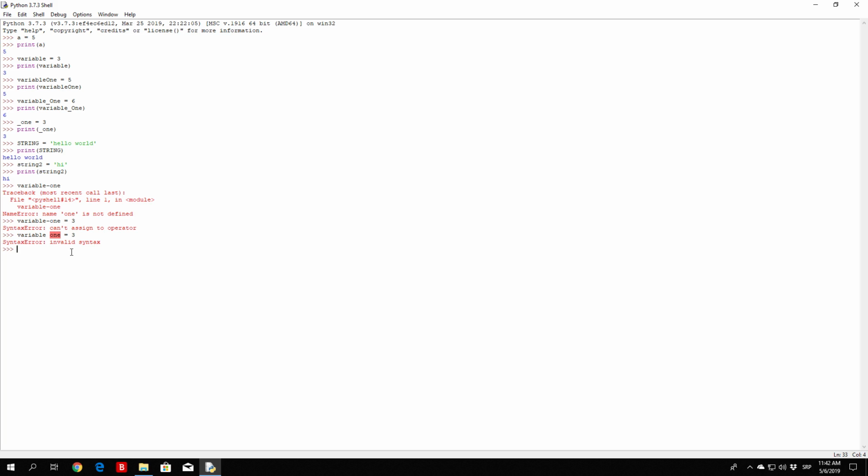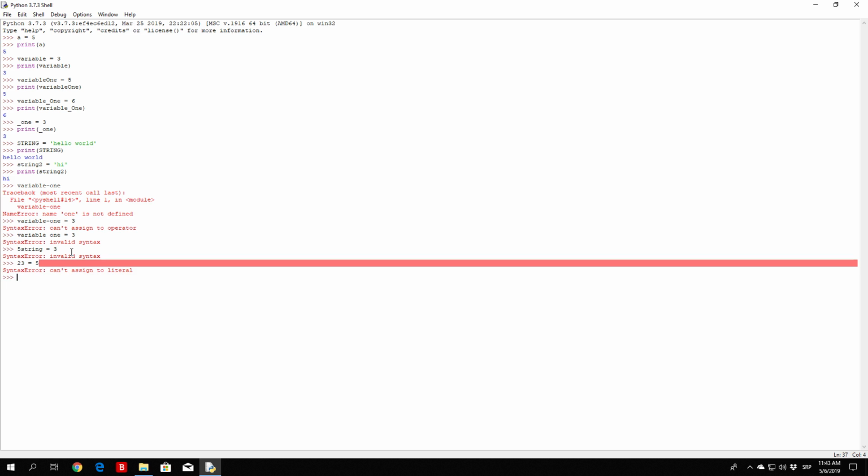One more thing, the variable name can't start with a number, so 5string equals 3 is an invalid variable name. You cannot start a variable name with a number. That is another thing to take note of. Also, the variables can't be numbers, which is normal because you are adding a value to a variable. If you type here 23 equals 5, you cannot store a value of 5 into 23. The Python interpreter doesn't know how to do that. It says right here, can't assign to literal, because 23 is already a value, so we cannot use it as a variable name.